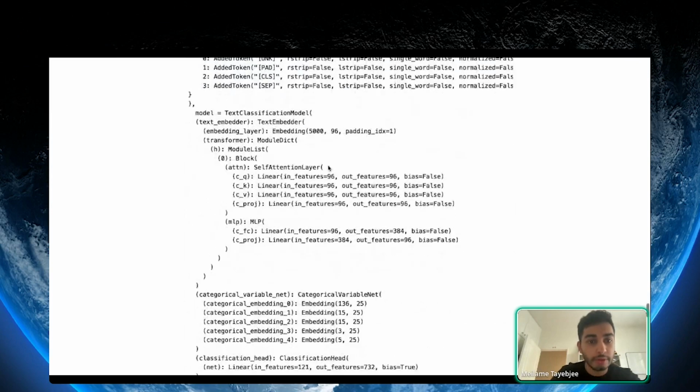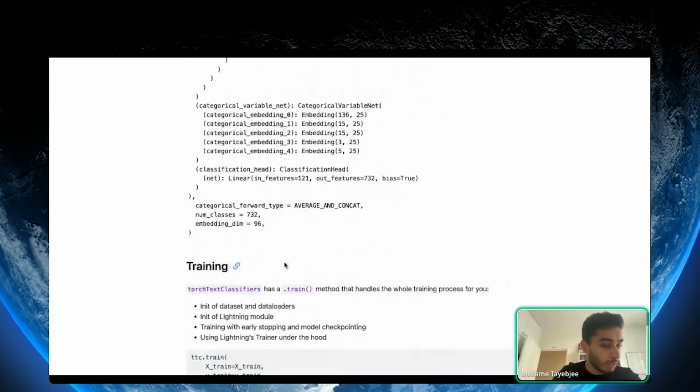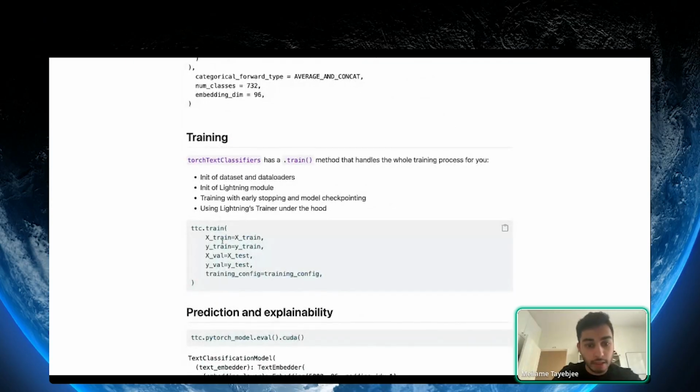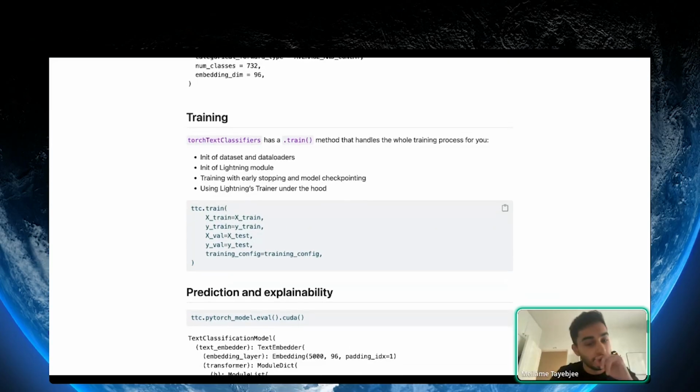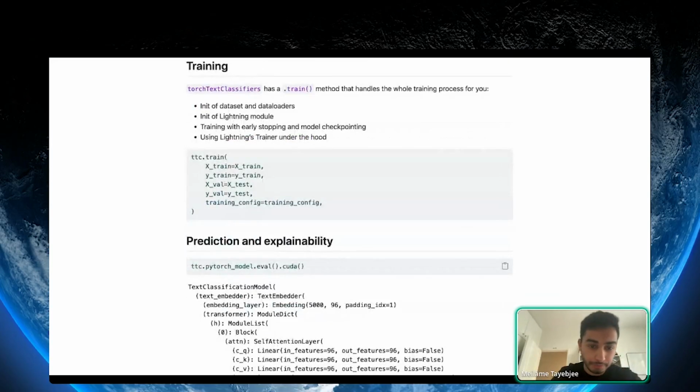The tokenizer is done for you. The model is done for you, with the different subcomponents you can see here. And you can easily train using just .train data. So that's the idea. The idea is really to orchestrate, manipulate, and wrap everything without forgetting what's inside. That's the main idea of this package.